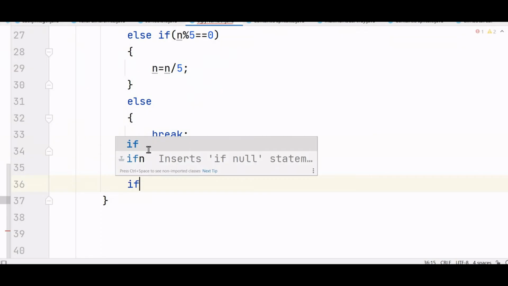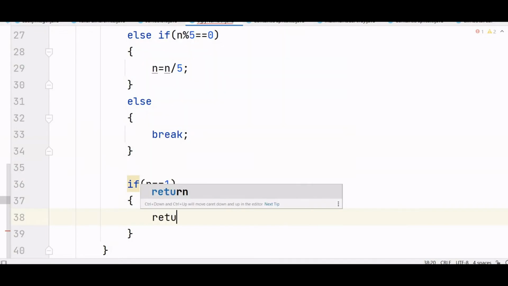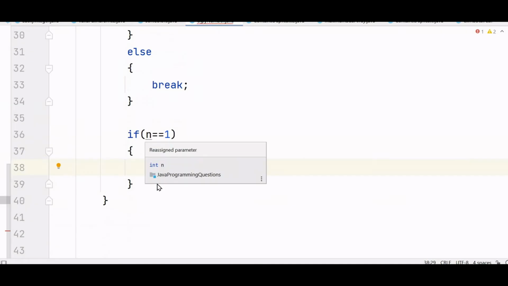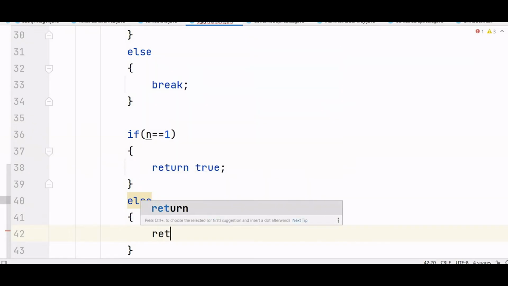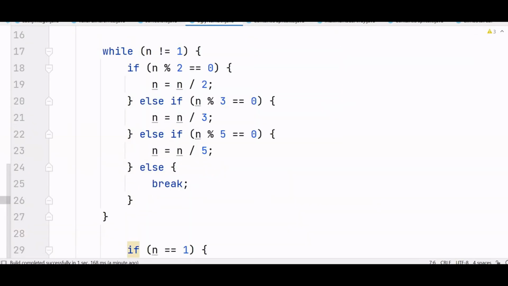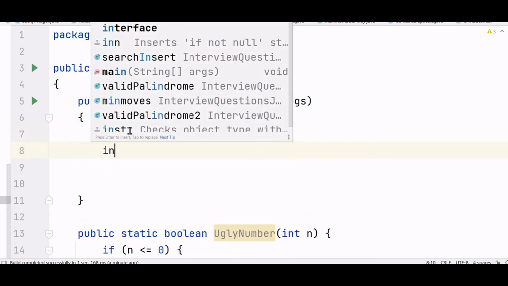And at last, we can check if the number is 1, then we can say it is an ugly number. So we can return true. Else we can return false, correct? So this is how you need to check whether the particular number has prime factors 2, 3 and 5. Right? Now let's go back to our main function and test it.